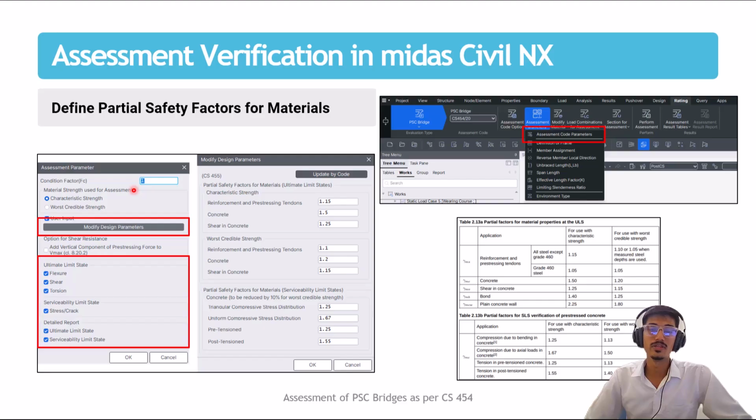Now, moving on with the partial safety factors for materials. So here, when you click on this modify design parameters, you would be able to see this dialog where you would be able to define the partial safety factors for materials as per CS455. And by default, these would be the values.